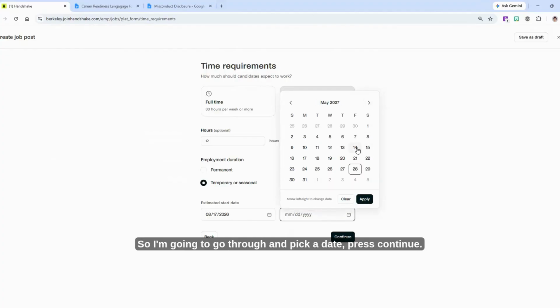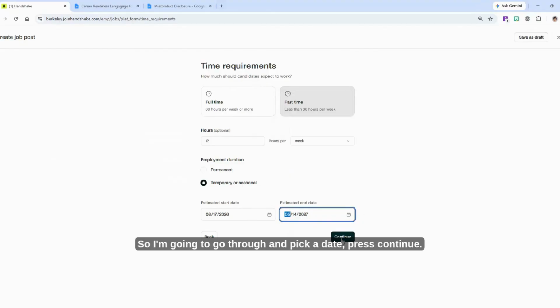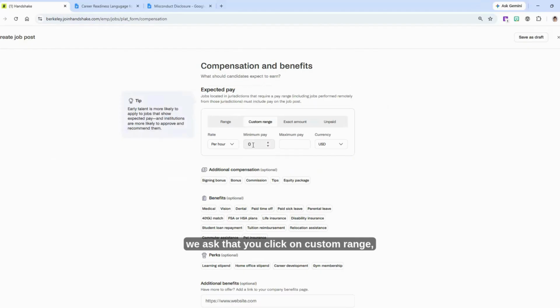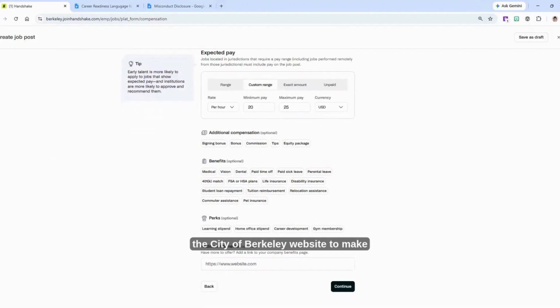So I'm going to go through and pick a date, press continue. For the pay range, we ask that you click on custom range and then you let students know what the minimum pay is and the maximum. I recommend that you work with your HR partner or check the City of Berkeley website to make sure you are up to date on what the minimum wage is in our area.